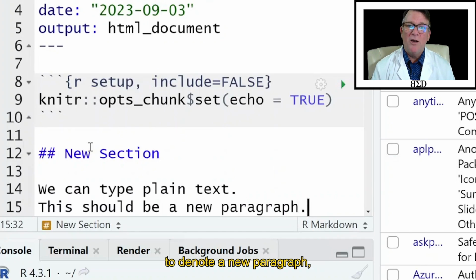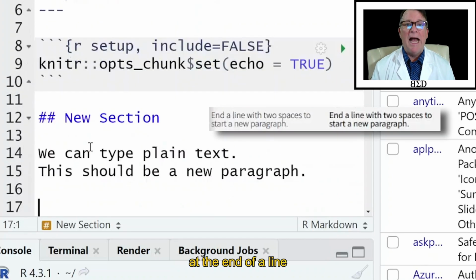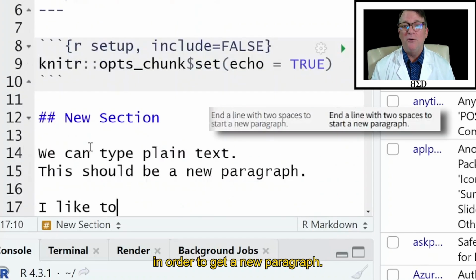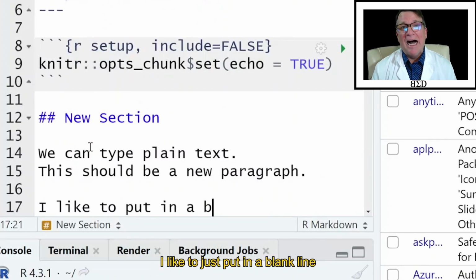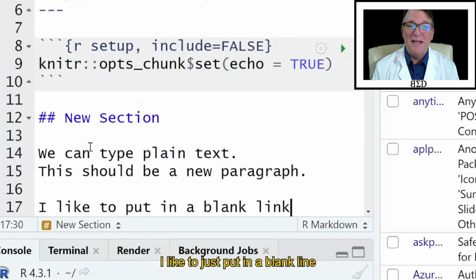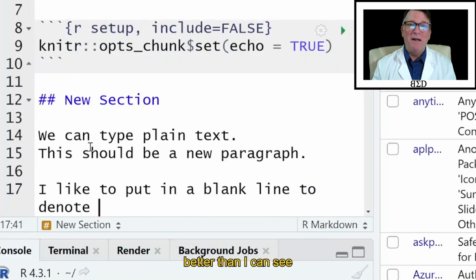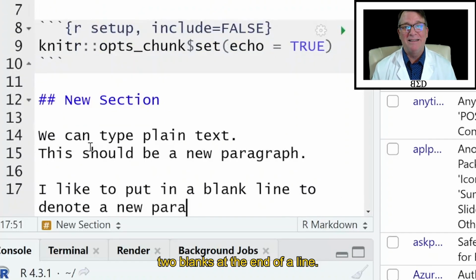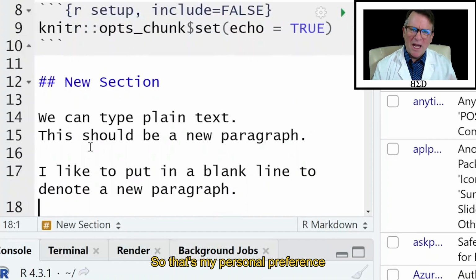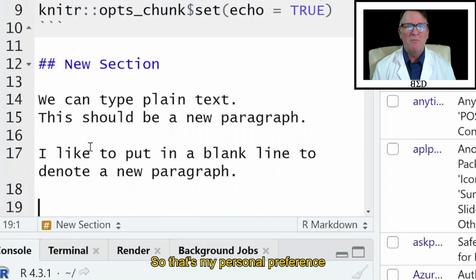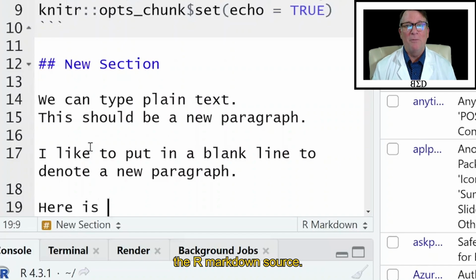Now, if we want to denote a new paragraph, it says we can leave 2 spaces at the end of a line in order to get a new paragraph. Now, personally, I like to just put in a blank line because I can see that better than I can see 2 blanks at the end of a line. So that's my personal preference, and I encourage you to do that as well. It makes it so much easier to read the R Markdown source.